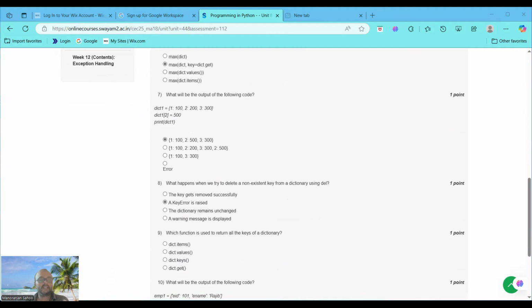We can see this in week 8, lecture number 3, working with the dictionary. If you choose option A, that is incorrect because deletion fails for non-existent keys. Option C is also incorrect because the dictionary doesn't change, but an error is raised. Option D is also incorrect because no warning or exception is thrown. Only option B is correct because it matches the Python behavior: a KeyError is raised.